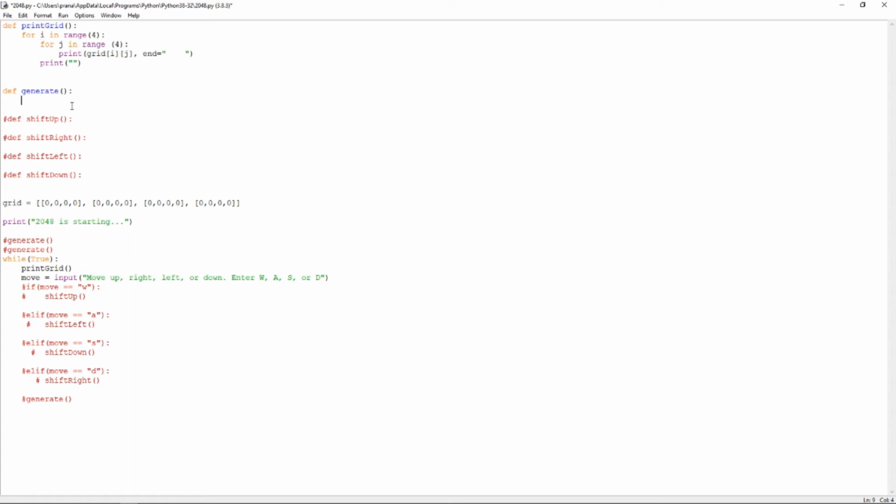Now, we basically need the generate function or method because if you've played the game before, you'll know that after you make a move, a new number pops up at random. So that's why we need this generate method. And since the number that we generate is random and the place that we put it is random, we're going to have to generate a random number.